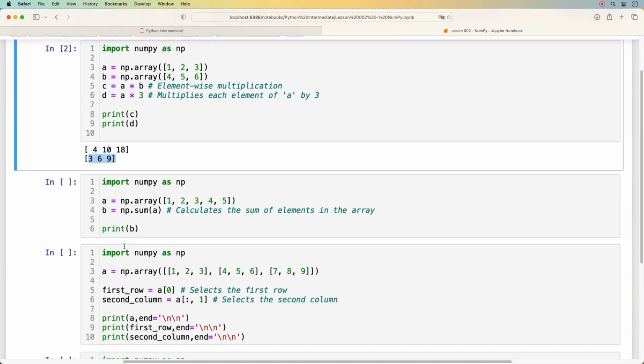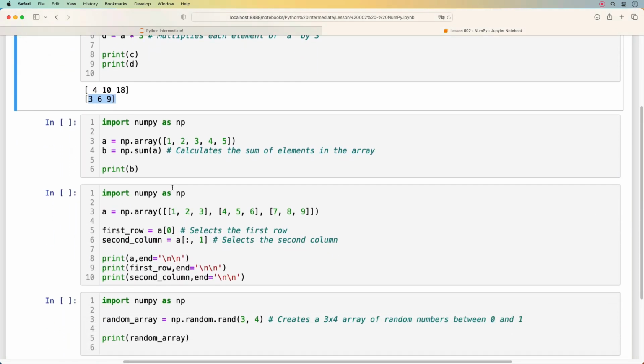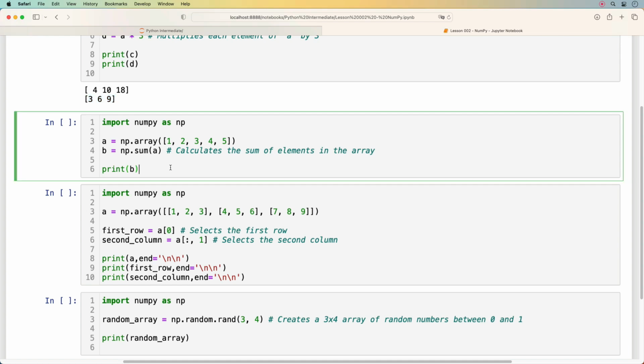NumPy also provides a comprehensive set of mathematical functions that can be applied element-wise to arrays, or used for more complex operations. These functions include basic arithmetic operations, trigonometric and logarithmic functions, linear algebra, and statistical operations. So let's review the next example.